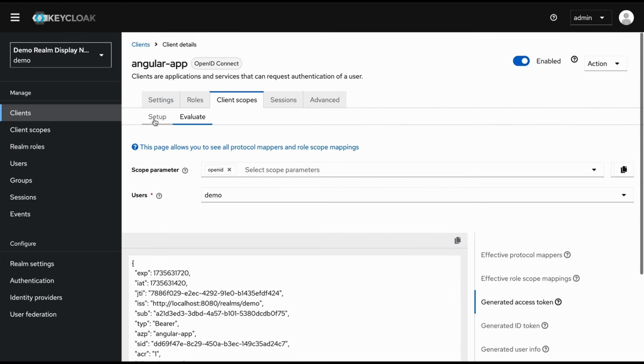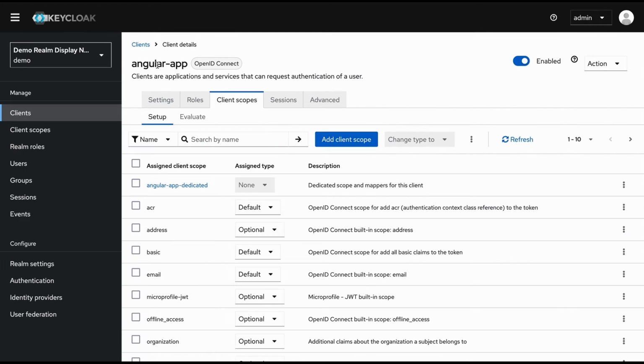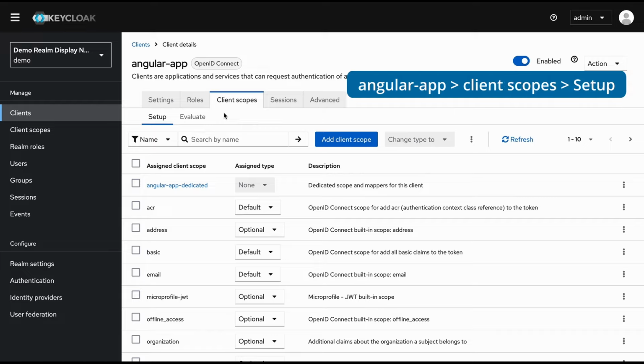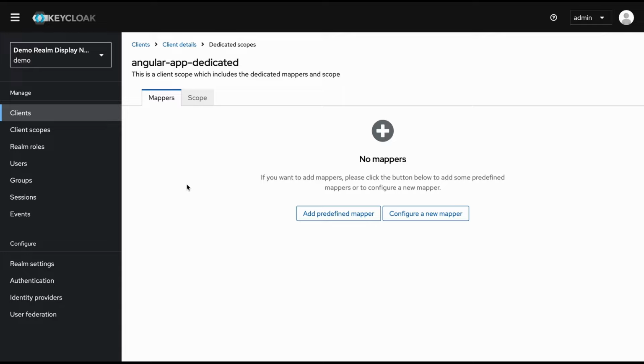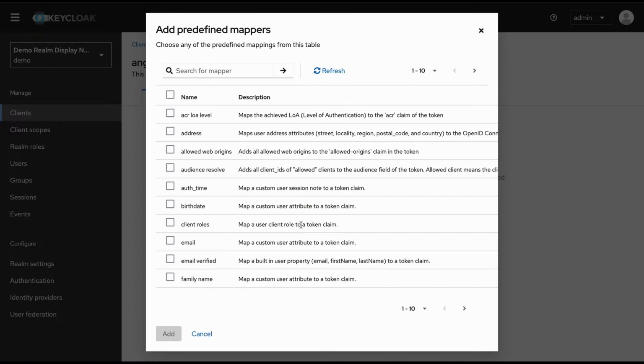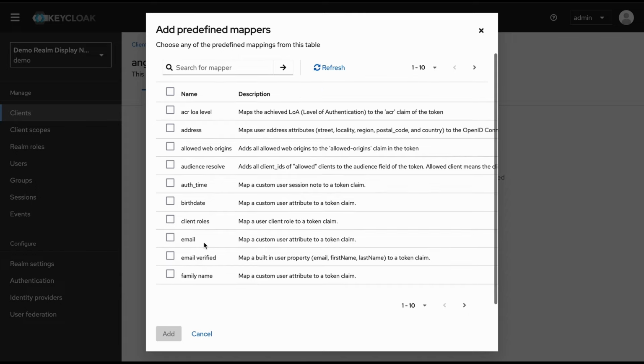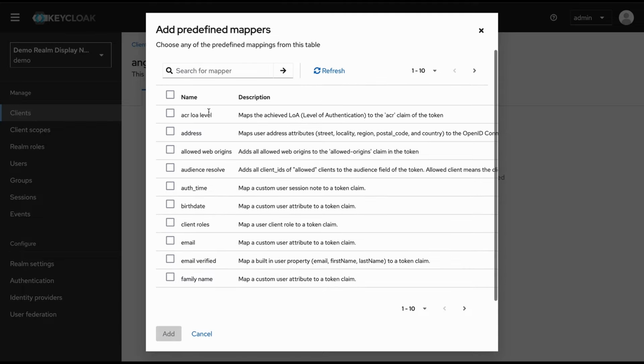For that, I visit this setup section of the AngularApp. Now I am under client scopes tab and setup subtab. Here I click on AngularApp dedicated link. There are two options to define a mapper: add predefined mapper or configure new mapper. We can use an existing already defined mapper for a set of dedicated values. You can see here predefined dedicated values: email, email verified, family name, birthday, address, and so on.